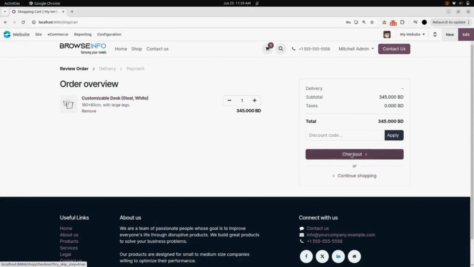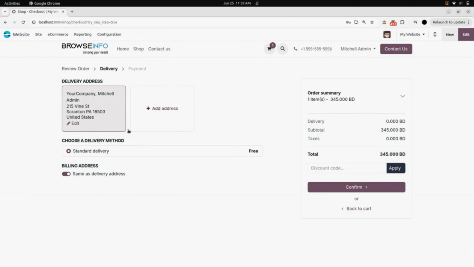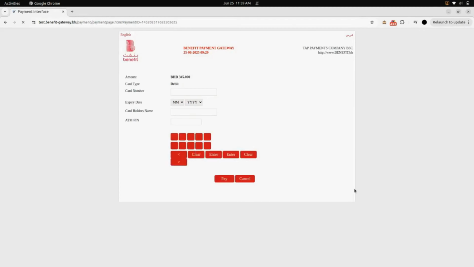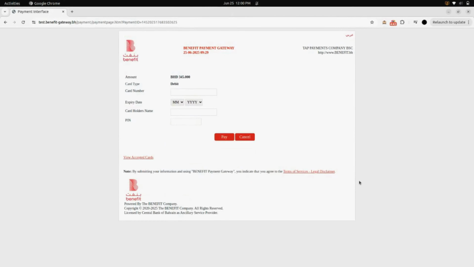Now click on checkout. And you can see the delivery method is standard delivery. So just click on confirm. And here the payment method is again Benefit. So we will be clicking on pay now. And here now when the Benefit payment gateway appears, you can see the amount and card type.